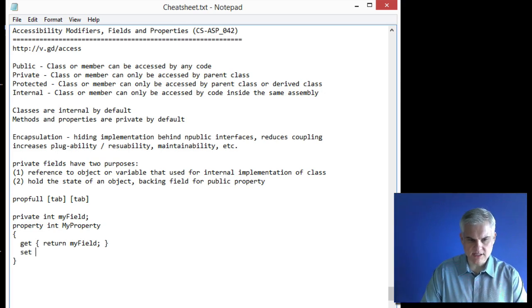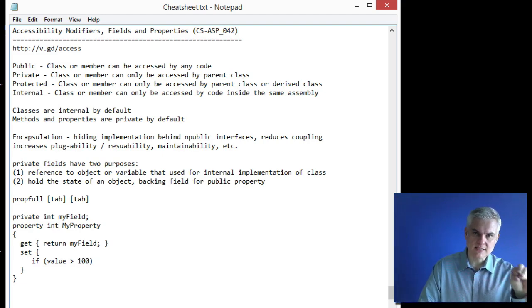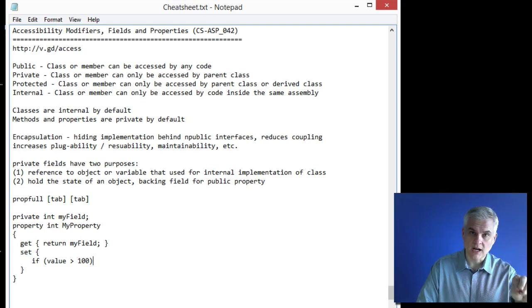But the set is a little bit different and more interesting. We can, for example, use this as a gatekeeper to restrict what values our given property can be set to. So we can restrict how other code sets the state of our object. So the most simple example I could think of was to go if value is greater than 100, and in this case, the value is what's being passed into the set method, the setter on the given property.